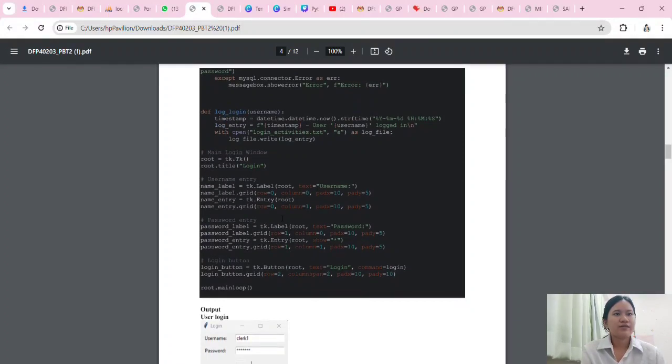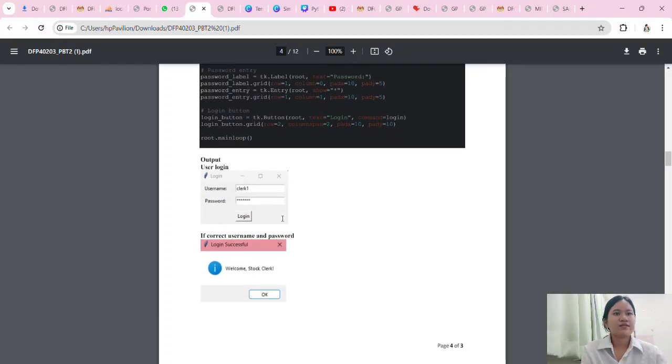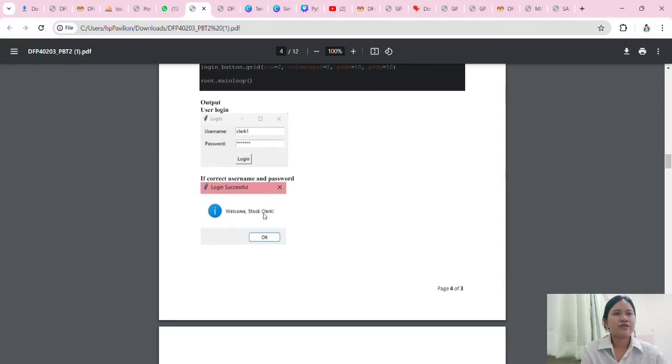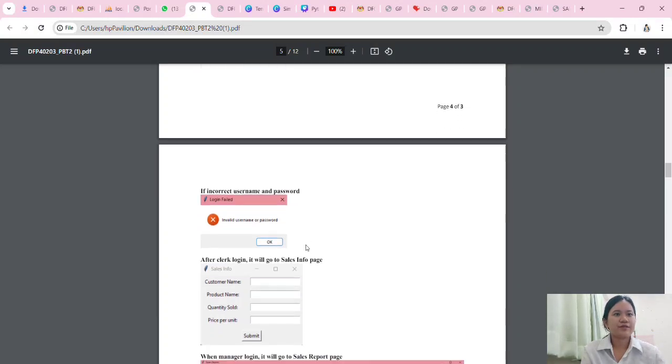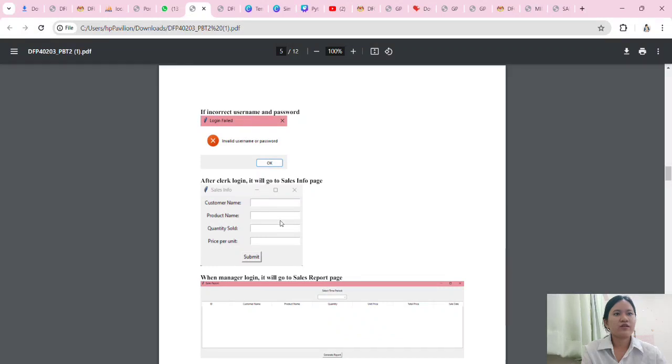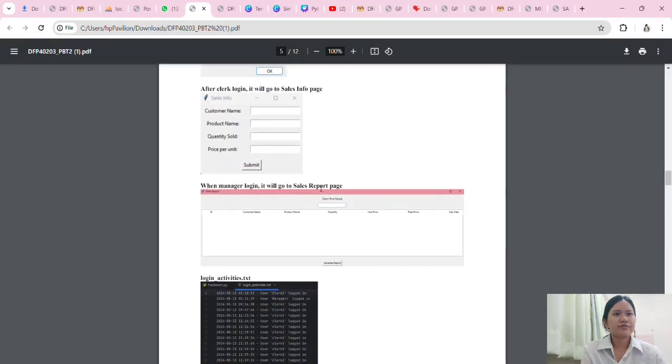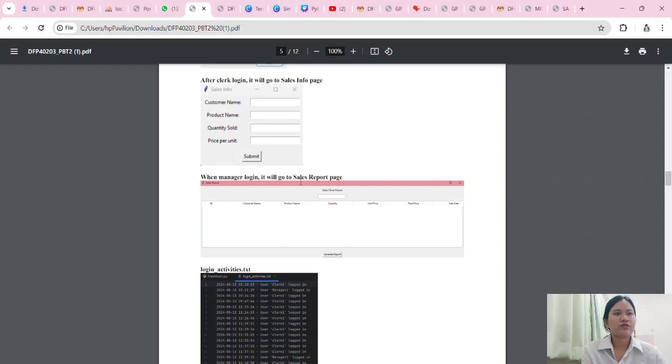And here is the interface for the login page. So this is the output when the user logs in. The user has to enter their username and password. If they're correct, it will display welcome stock clerk or manager. If incorrect, it will display a message box, invalid username or password. So here, after the clerk logs in, it will go to the sale info page. When the manager logs in, it will go to the sale report page.